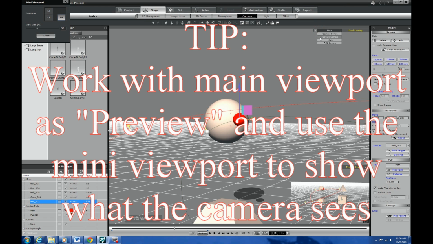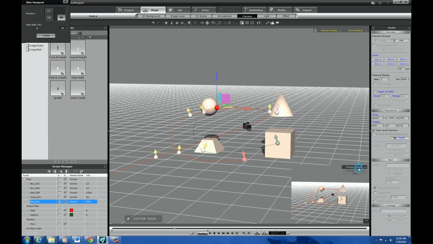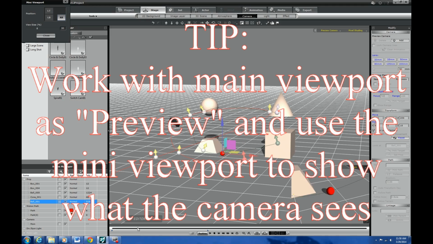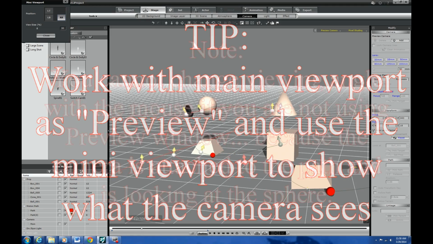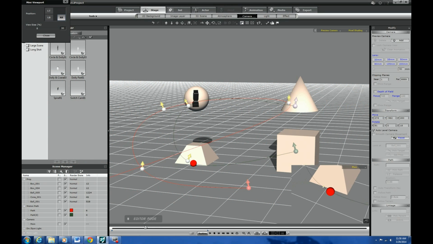So I'm going to use the preview camera in my big window, and because I can work that way, the main camera down below. So now when I scrub my timeline, I can see my paths and everything in the main window here, and down below I can see what the camera sees. So here's my problem area. I don't like this.